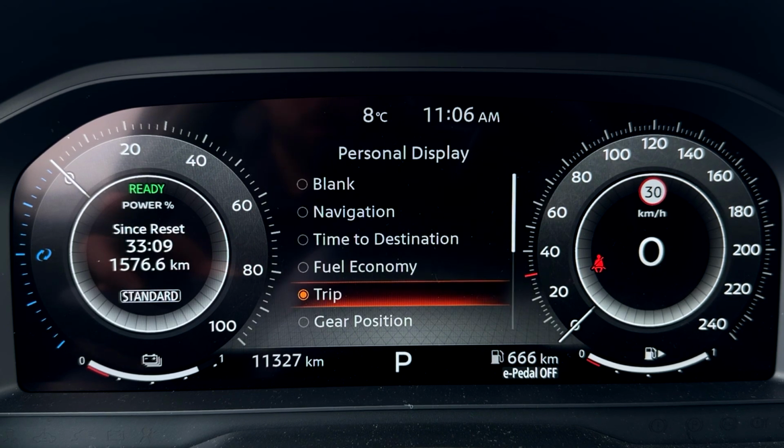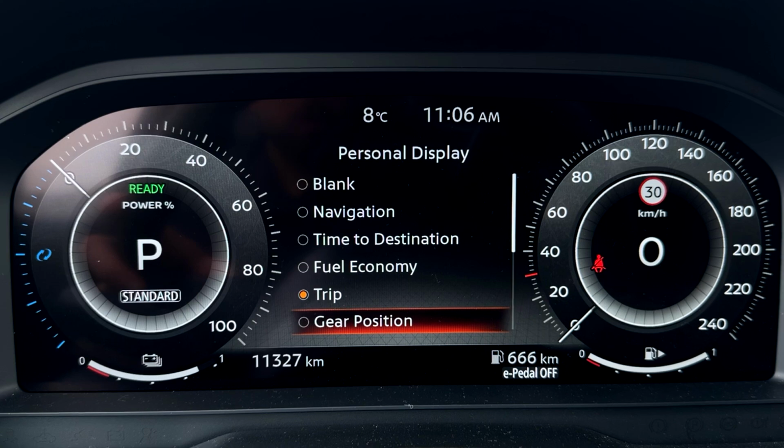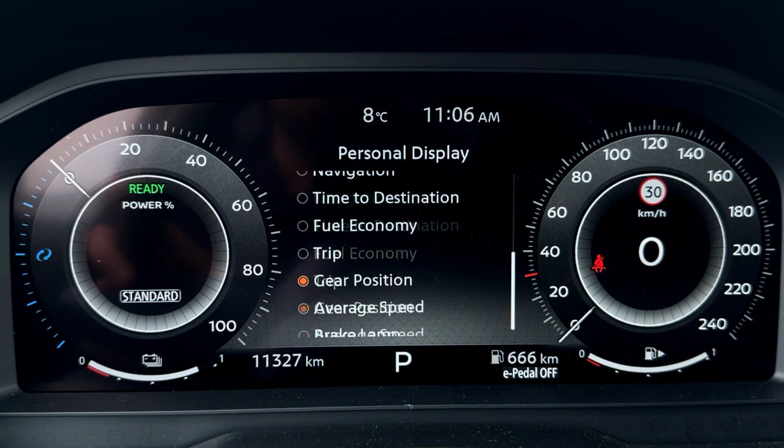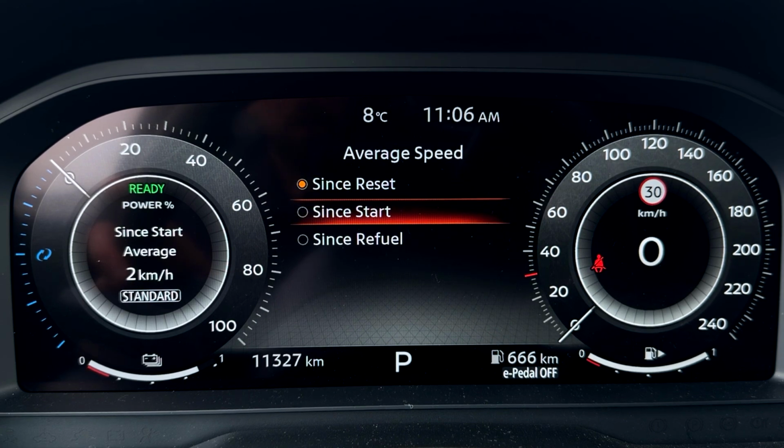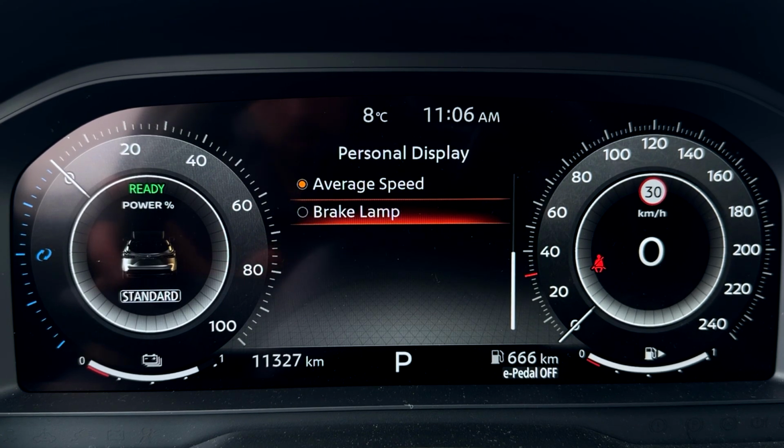All right, and what else? You can also set up the gear position if you need to, so you can check the gear position right here. Average speed, I think it's quite useful. I like to have the average speed, and I'm doing this since start. And also you can choose here the brake lamp if you need to.